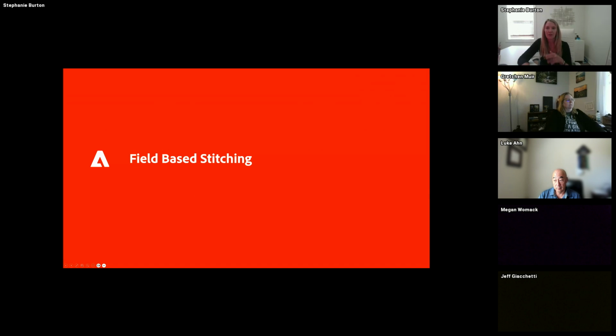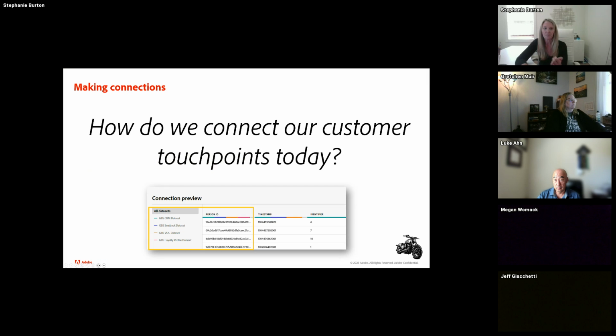Okay, so let's get into it. There are two different ways that we can use stitching to help unify our data, field-based and graph-based stitching. So we're actually going to start with field-based. You may have heard this called CCA, which stands for cross-channel analysis. It's the same thing. It's just some reference it as field-based, some reference it as CCA.